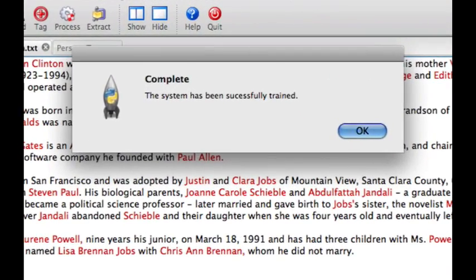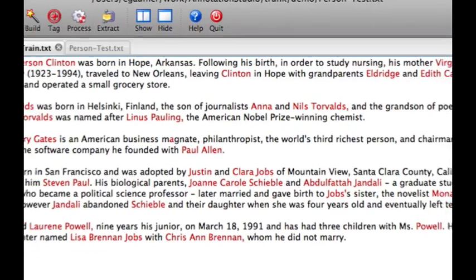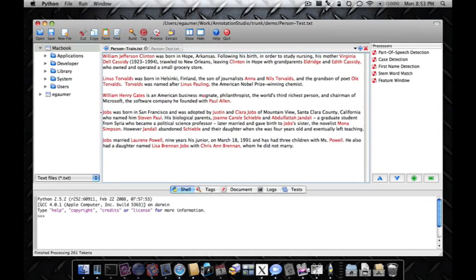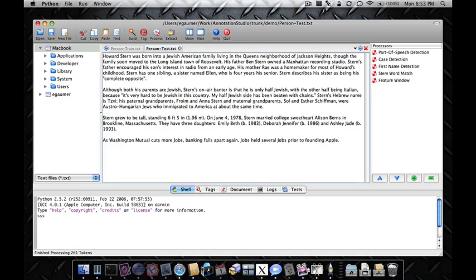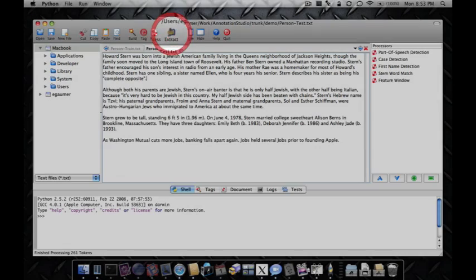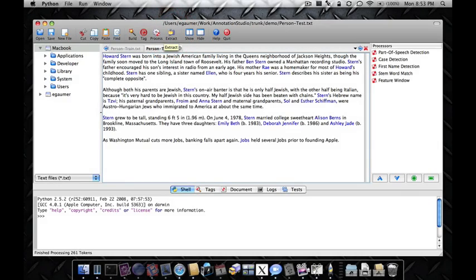Once the system has been trained, it's capable of recognizing and labeling people it has never seen before. We can demonstrate this using our test document. We can instruct the system to automatically detect people in our test document by making it the active document and choosing the extract item from the toolbar. Almost instantly, the system labels all the people in our test document by highlighting them in blue text.